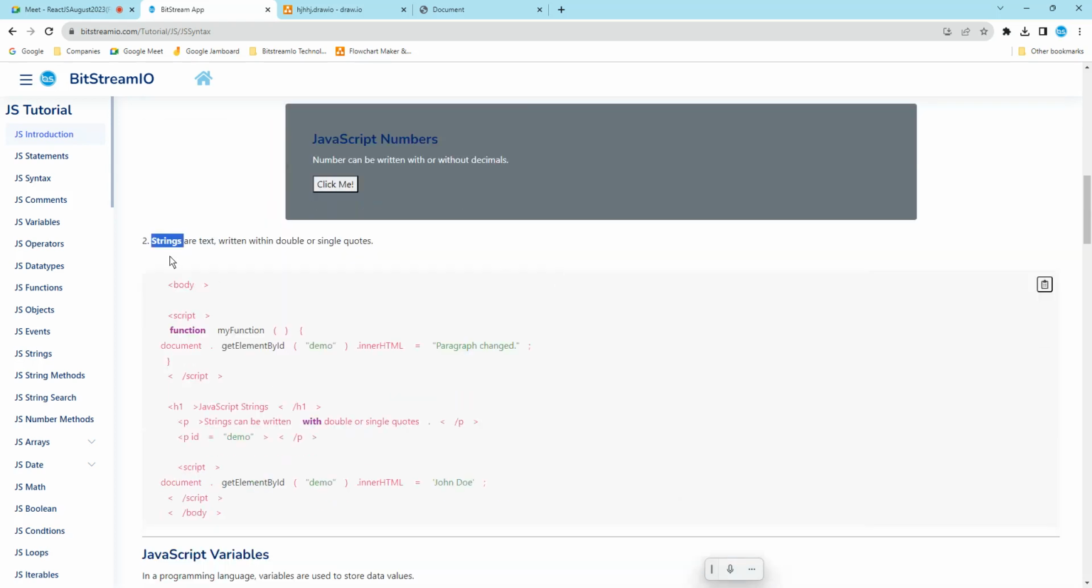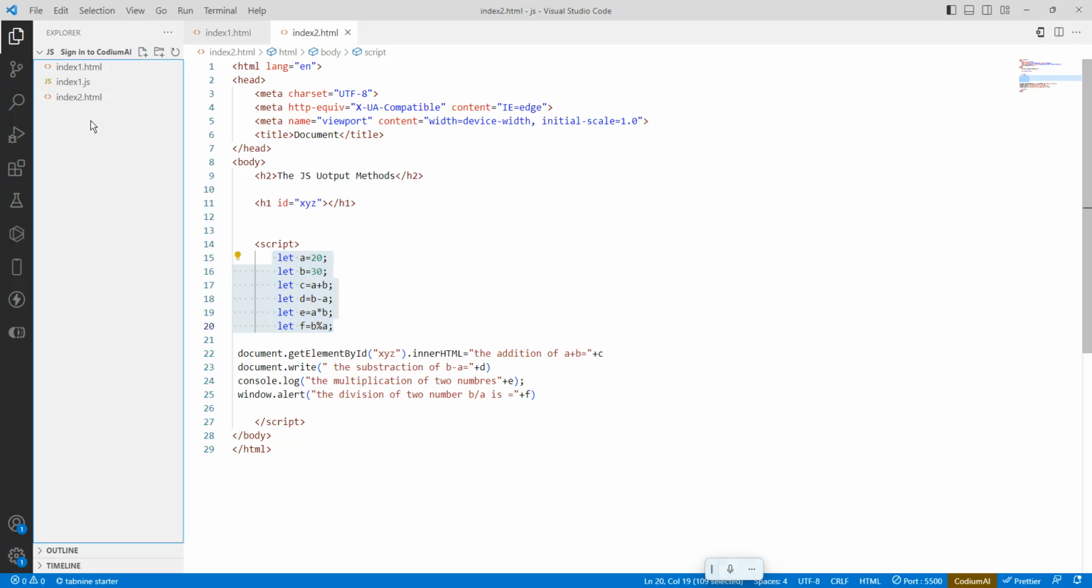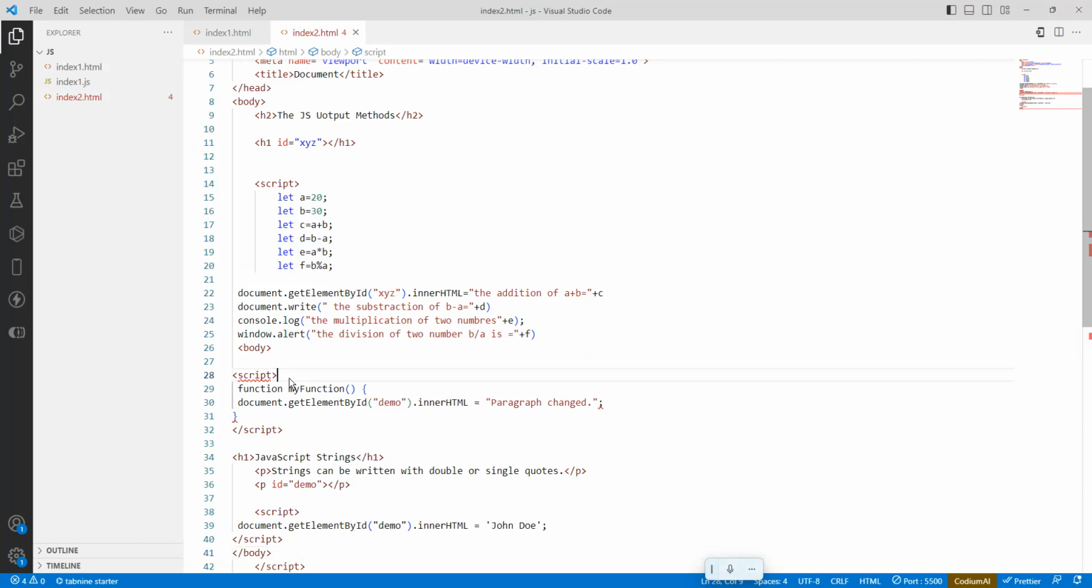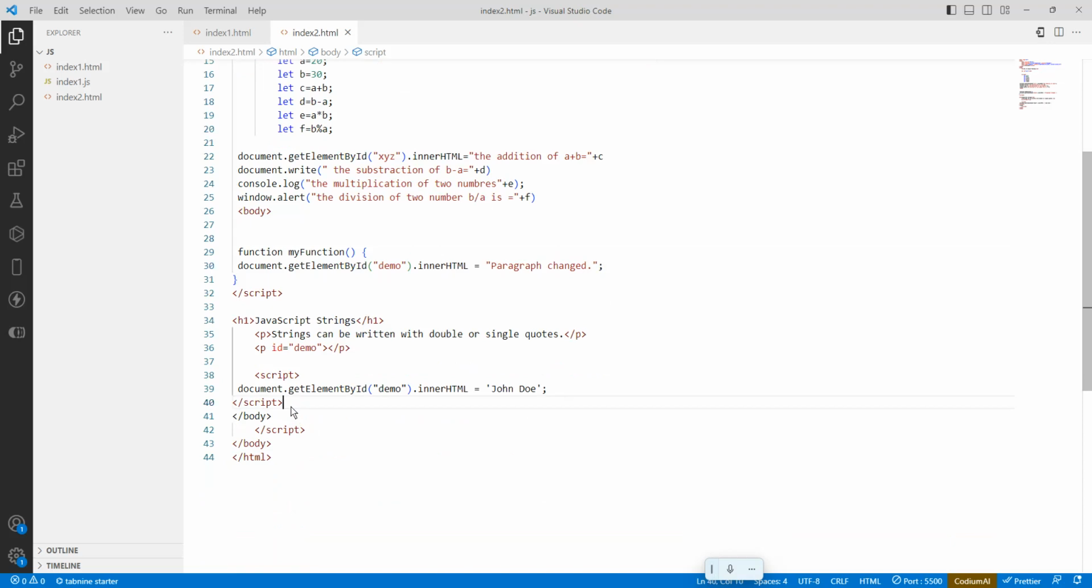And the strings. What is a string? If it is enclosed in single quotes or double quotes, that is called a string. If you just copy it and go here, you can create it here, so it will work. So just remove the script and remove this script.